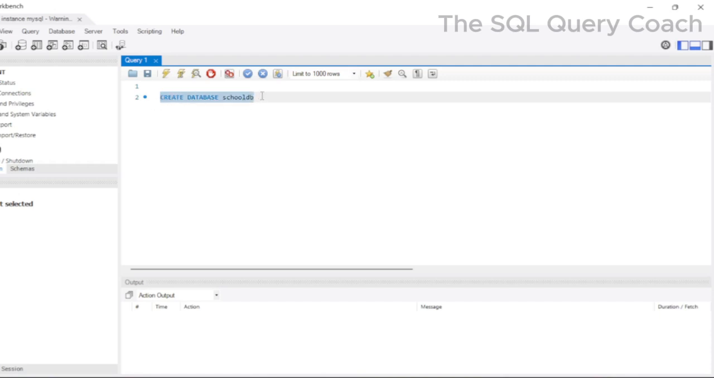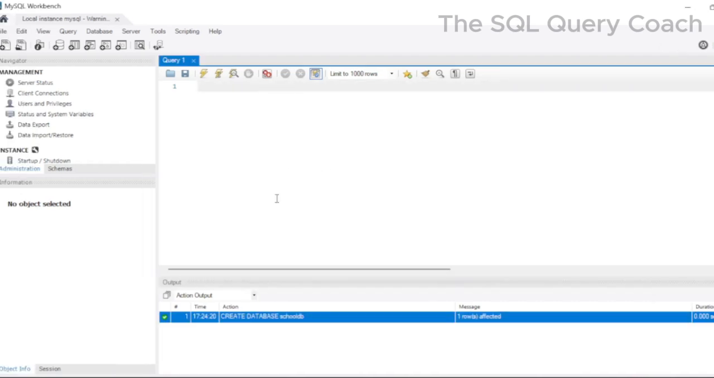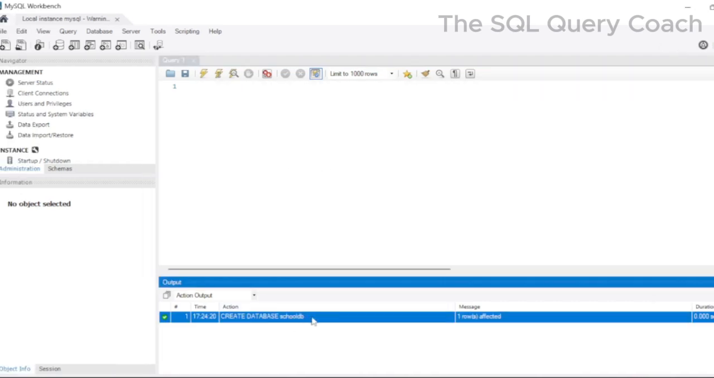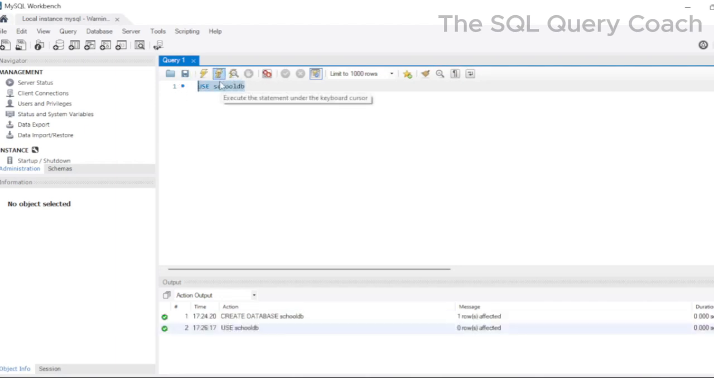Now, click the lightning icon to execute the command. You should see a message saying Query OK. That means your database has been created successfully. Next, we'll tell MySQL that we want to use this database for our next commands. USE SQLDB.